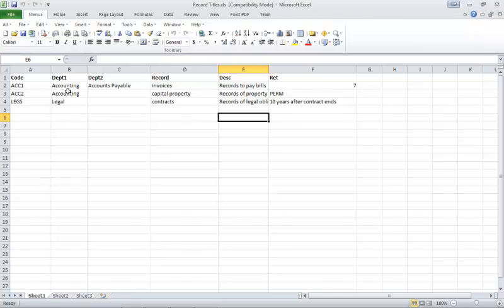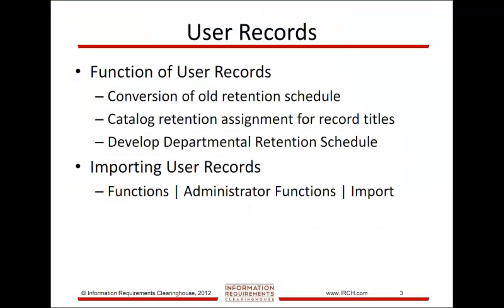If you have a code, that's often useful. Notice when I repeated the department name, I had to write it twice. We don't assume that it's repeated. So if you have accounting, accounts payable, then just accounting. The next one's accounting, accounts receivable. The accounting name has to be repeated as the record title names.